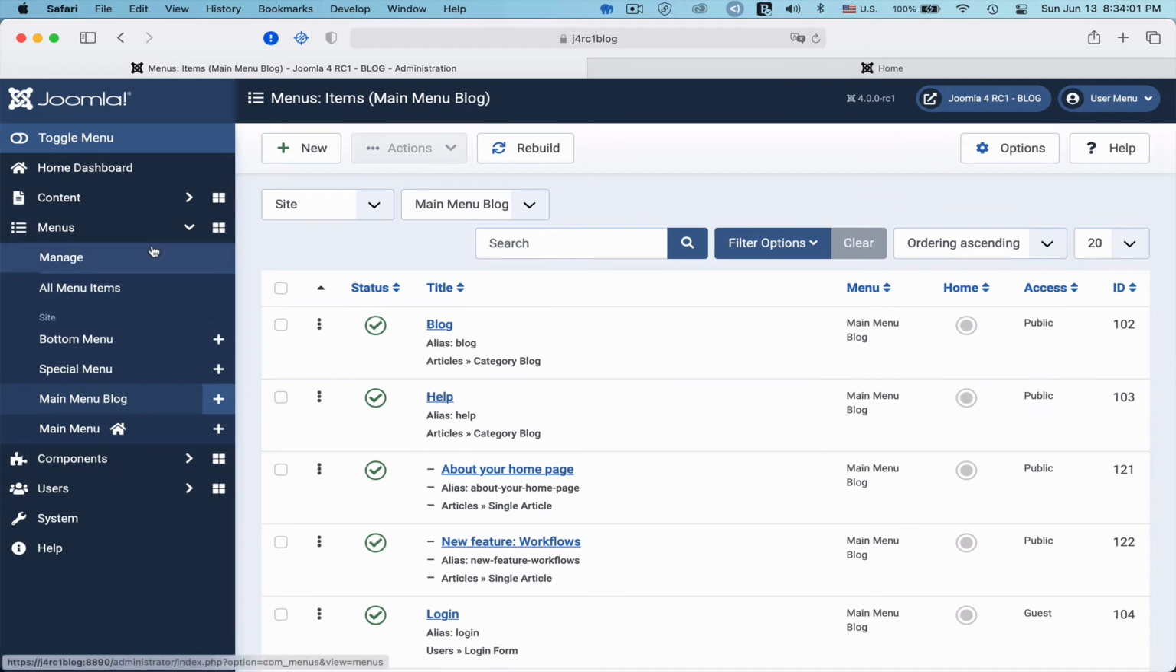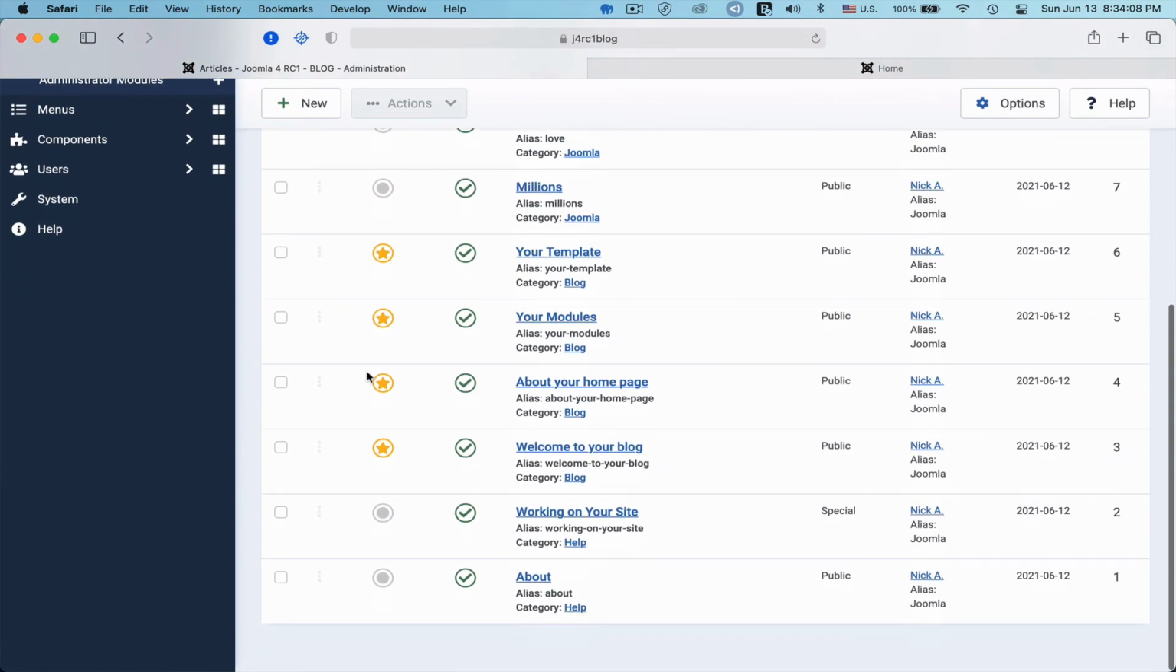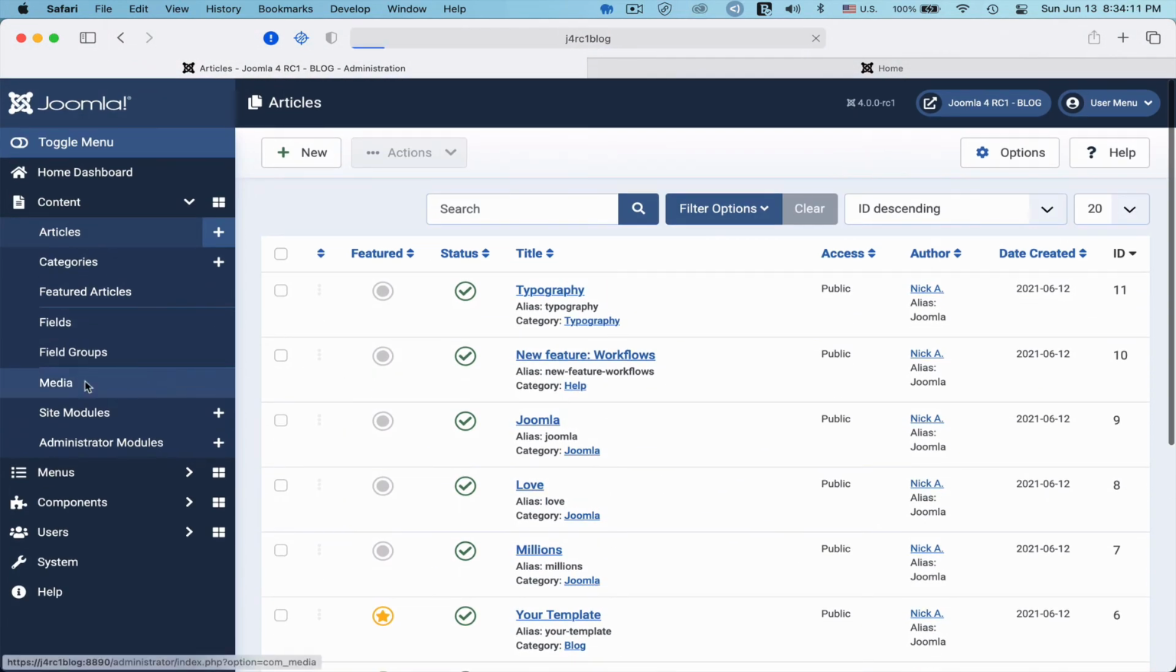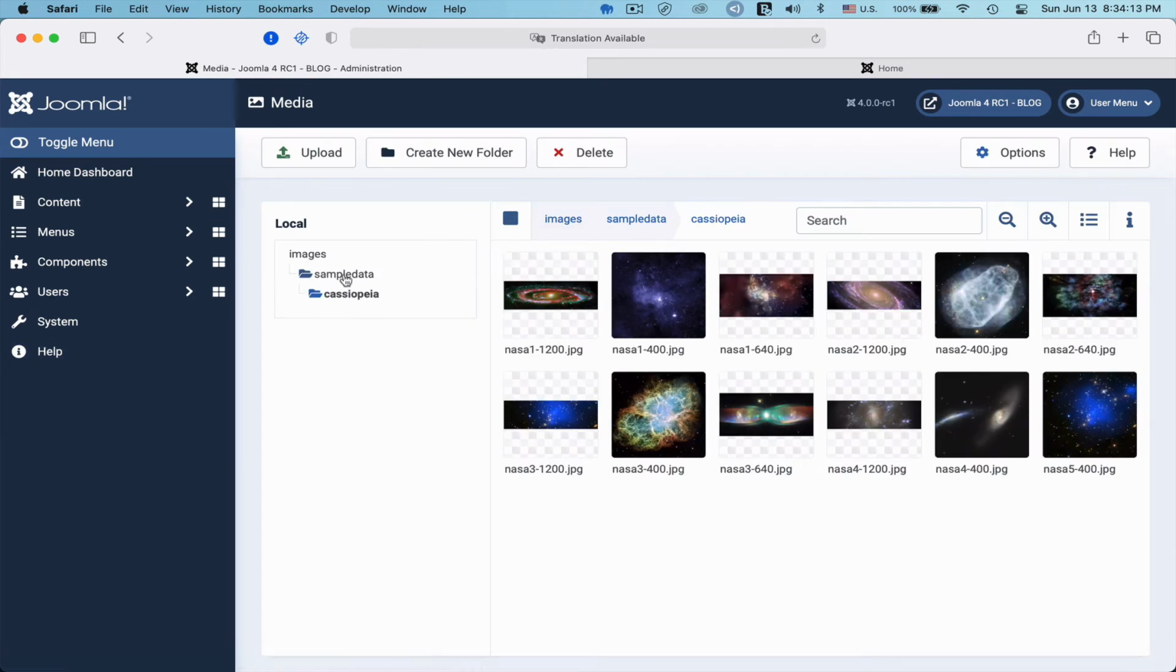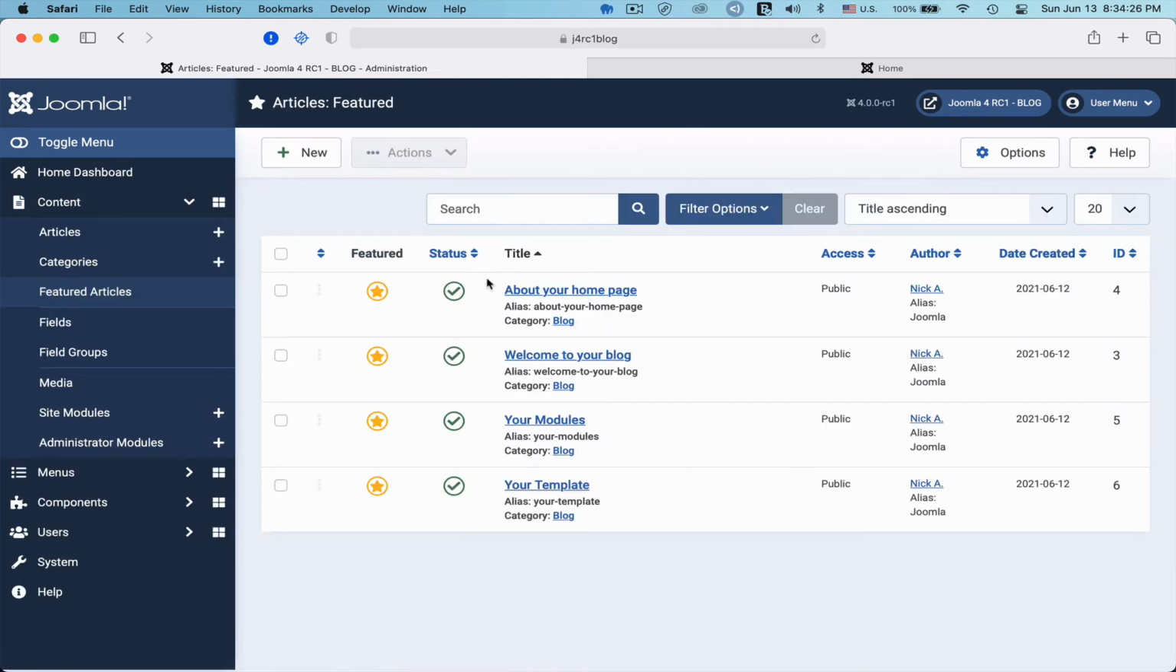So it populates, put quite a few articles here. And it has media also. Sample data, Cassiopeia. And it has all these images. Anything else in the content area? Articles, categories. I looked at featured articles. This is nice. It shows you all the featured articles. So there are 4 featured articles in the blog category.